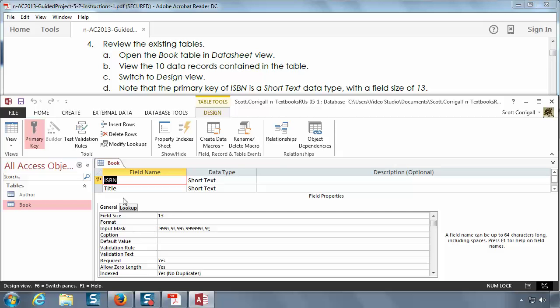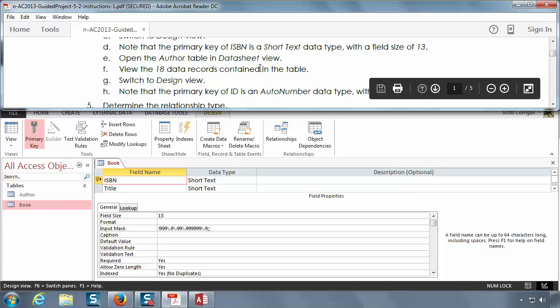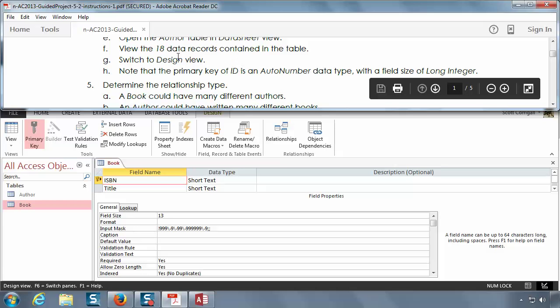We have this primary key, which is the ISBN number, so we know that it's unique, and you'll see that it's 13 characters long. You'll also notice that it's just 13 characters. It actually formats them in a special way using this input mask. That's a little bit beyond what we'll need to do for our course, but you'll notice that it's just numbers left in there.